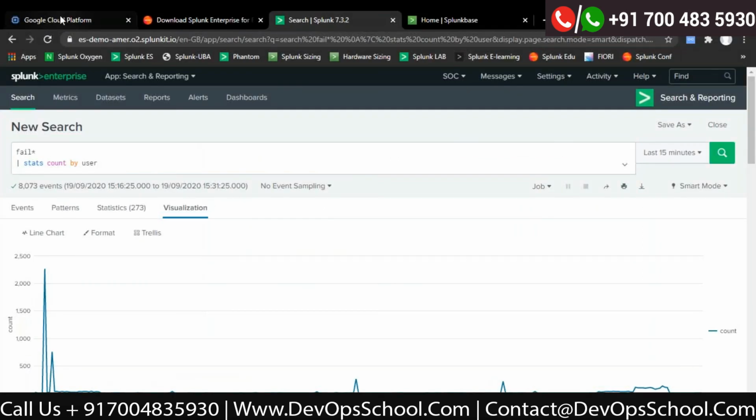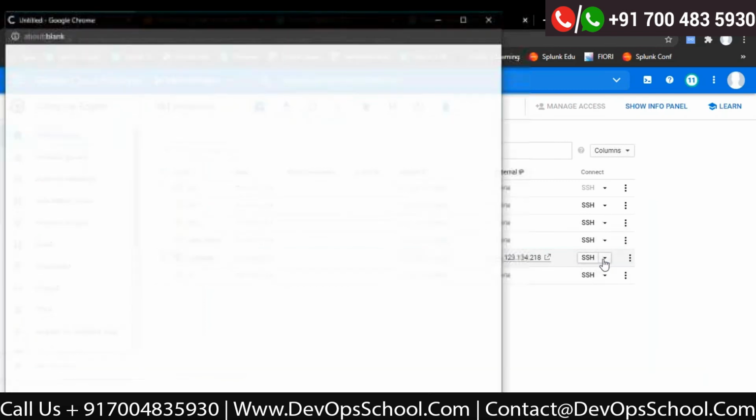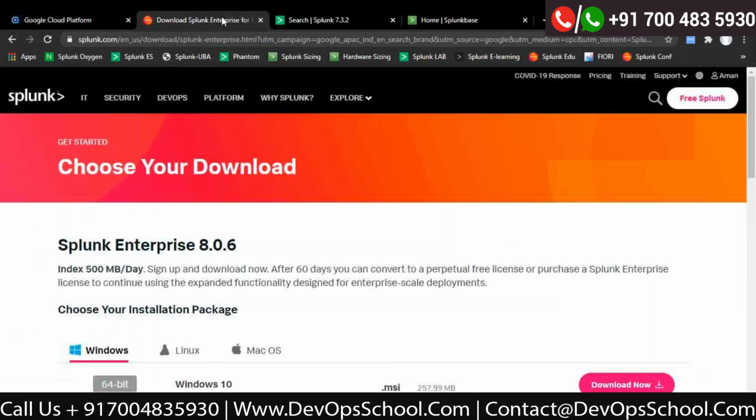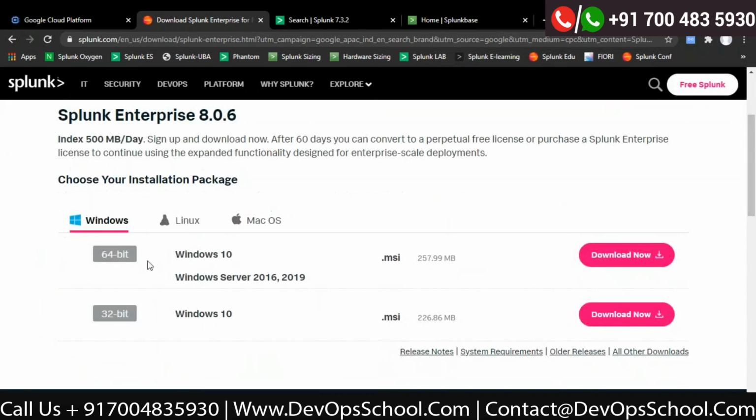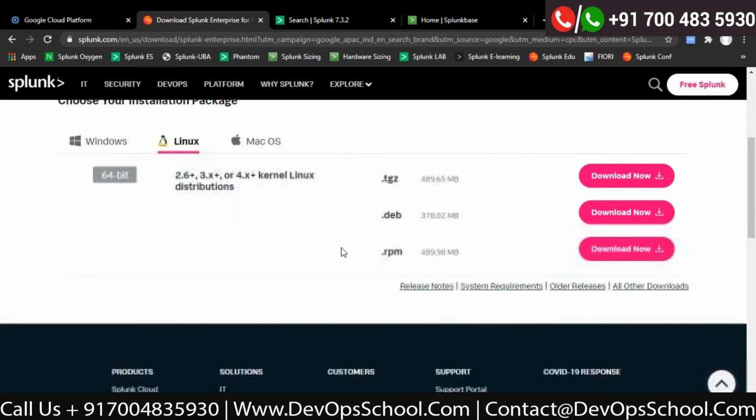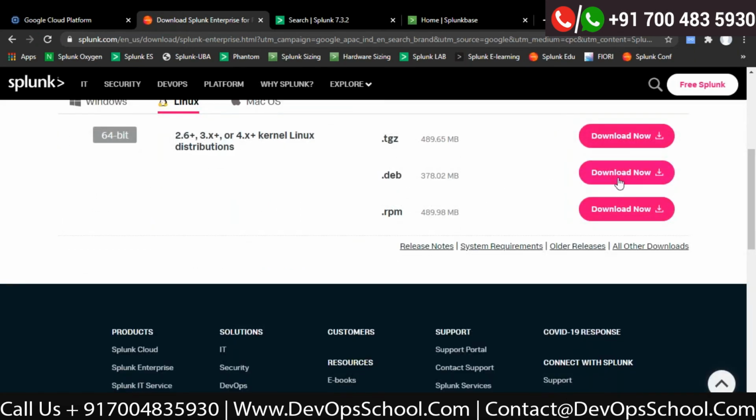So let me take you to that. I have a VM here, so I will open the SSH for that. Here you can see the current version is 8.0.6, and you can choose your OS. I will be installing on Linux, and I will be using the deb package. So let's download it. There are two ways to download it. Either you can download the file and move it to the server, or you can use the wget command.